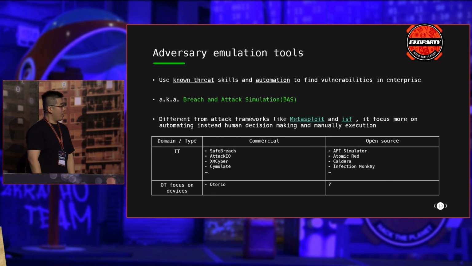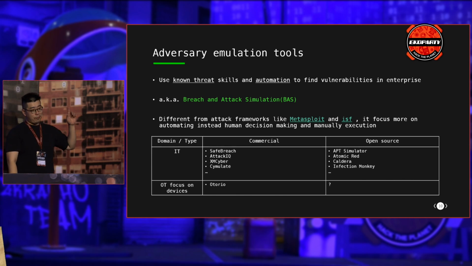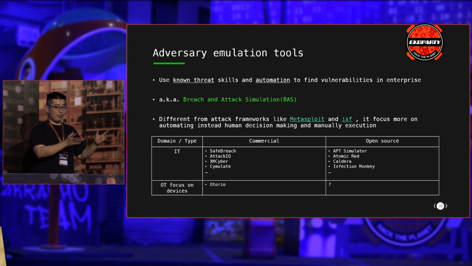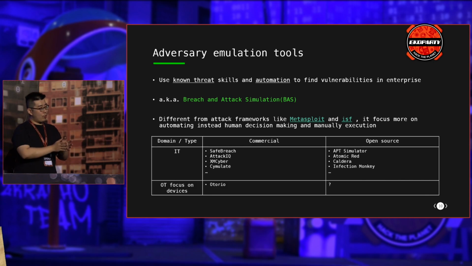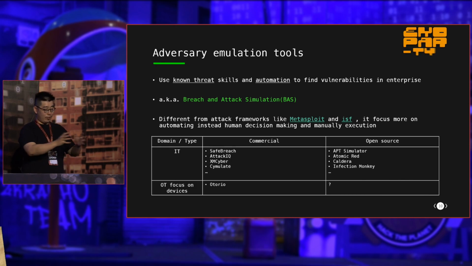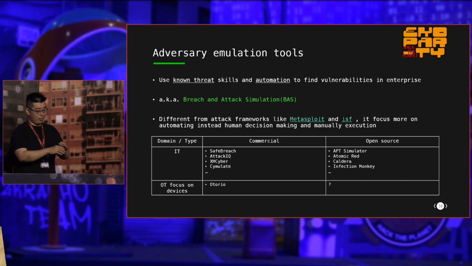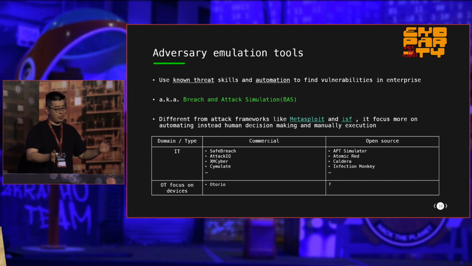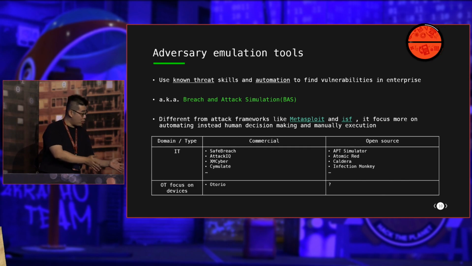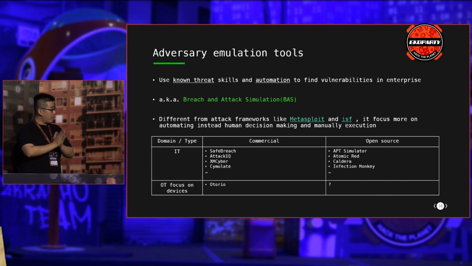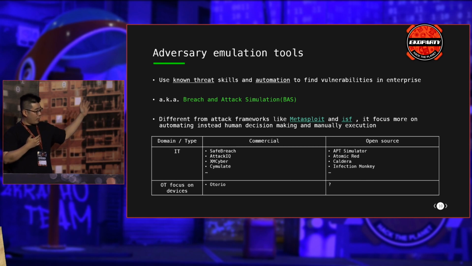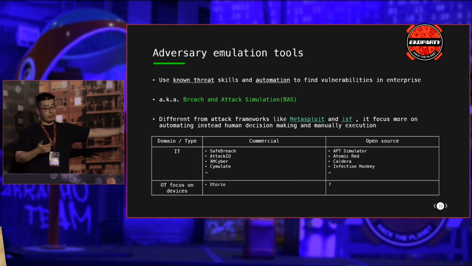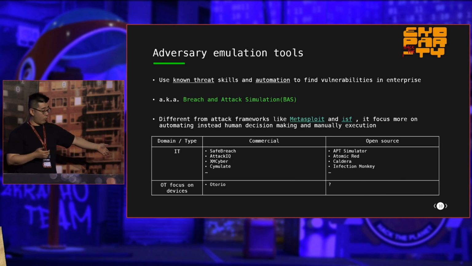I am not sure. Different from Metasploit, this kind of toolkit is more focused on the whole attack process, because it's like a complete attack process from some APT group. And then we can find that, in our knowledge, there are very few open source tools for adversary emulation in IT, and also very few in OT.